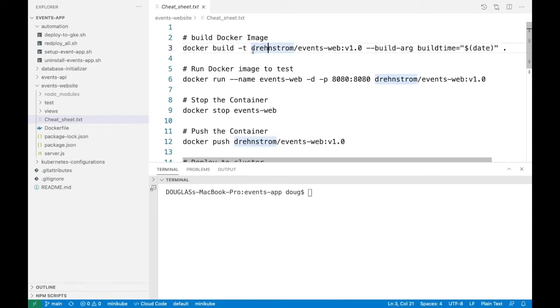Now I'm going to give it this name here, drenstrom/events-web. Drenstrom is the name of my Docker Hub ID, right? So we're going to create the image, and then we're going to upload the image to Docker, where it's going to be stored. Once I upload it to Docker, then later on, I can pull it from there and then put it onto whatever Kubernetes cluster I want to run.